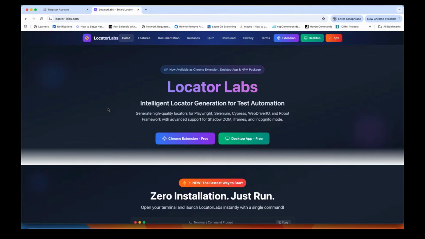So a quick update on the Locator Labs, guys. One very good, amazing feature that I have added in the Locator Labs.